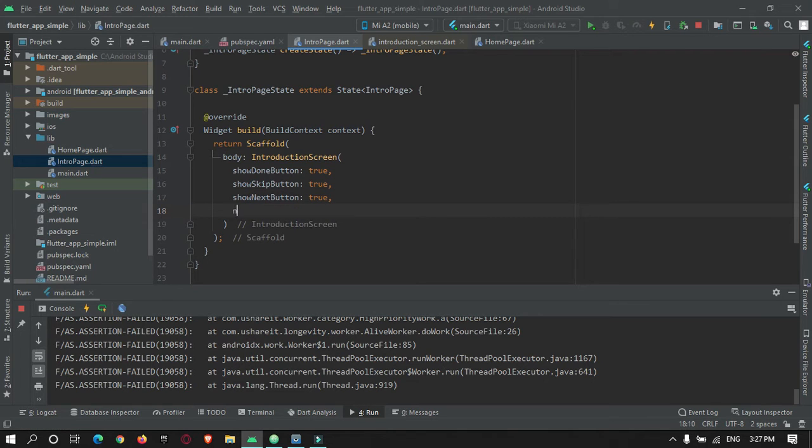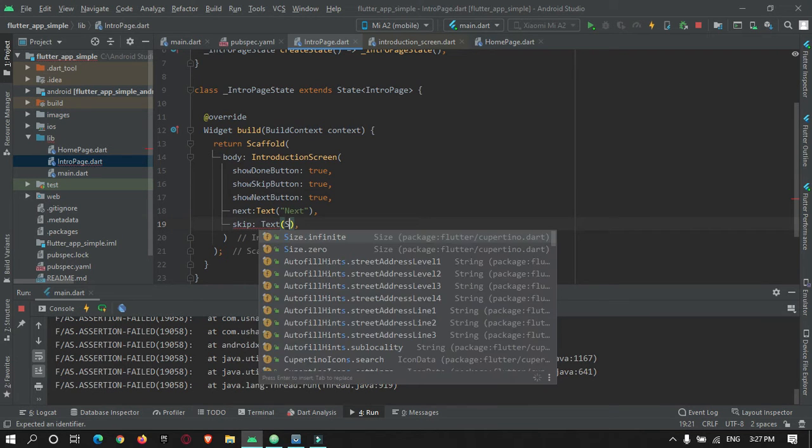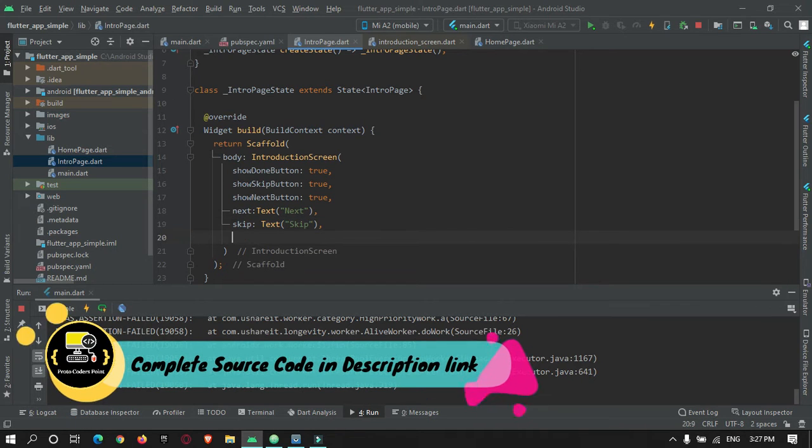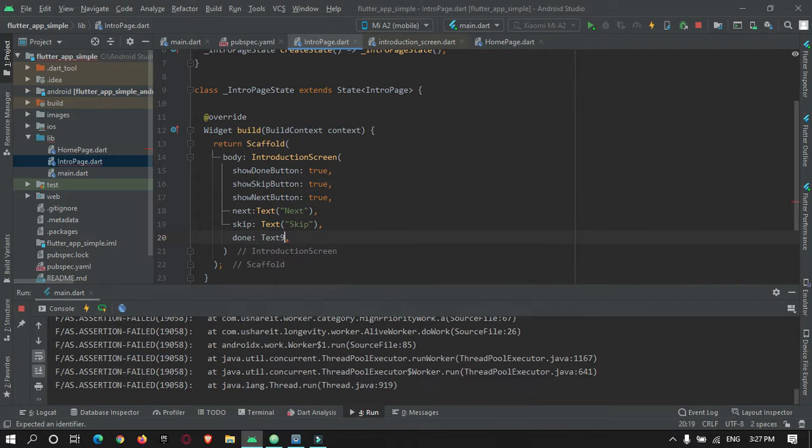Then you need to set text on these buttons. For that, this is the property that you can make use of: text. Next, skip, and on the done button we will set it to done.